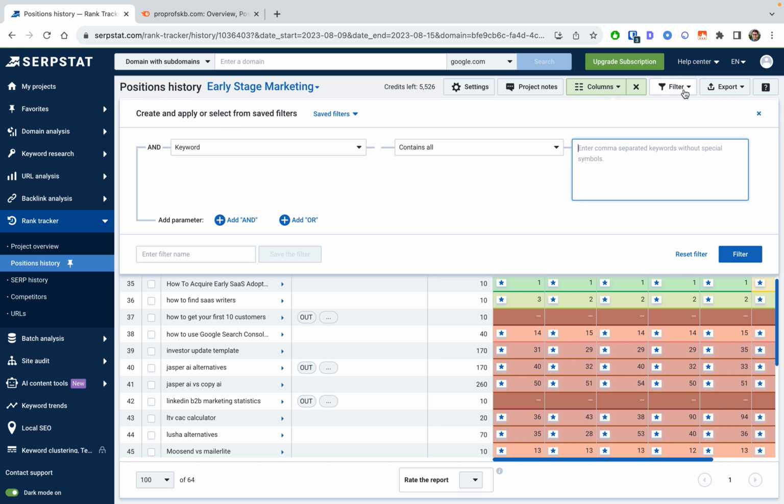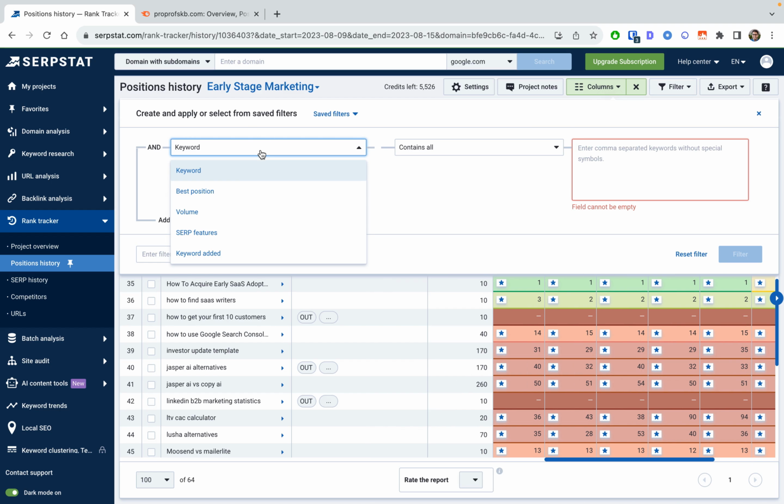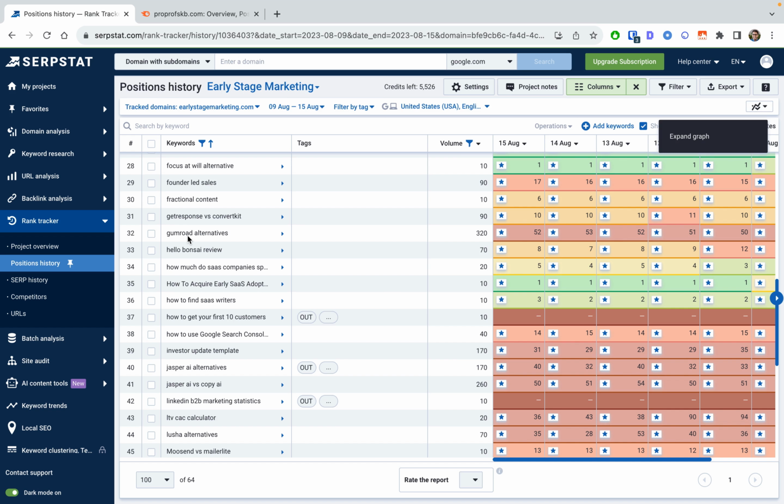You can also add in features, particular keywords. If you have a big list of keywords, if you want to see all of the keywords currently ranking between position number 1 to 3, or if you want to see keywords from a higher volume, all of those things are possible.